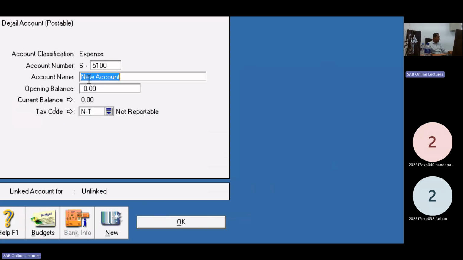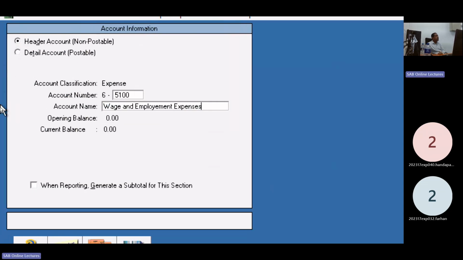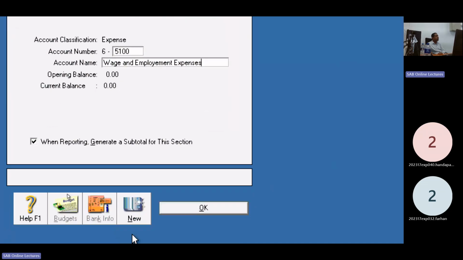New account header: wages and employment expenses. Header account, and get the subtotal. Okay.